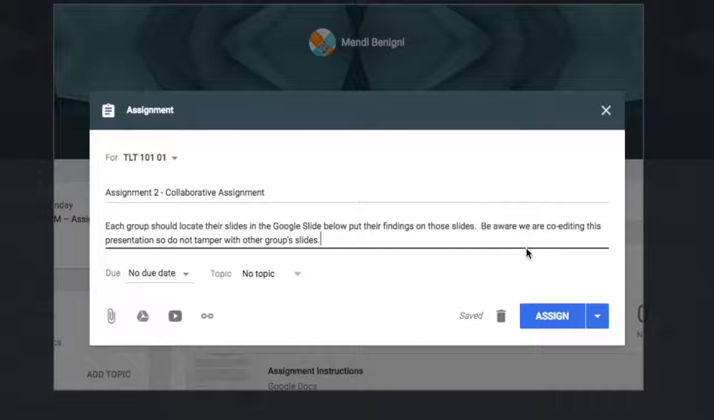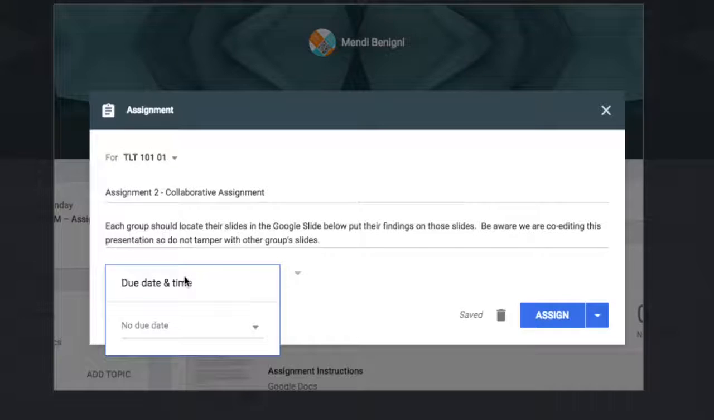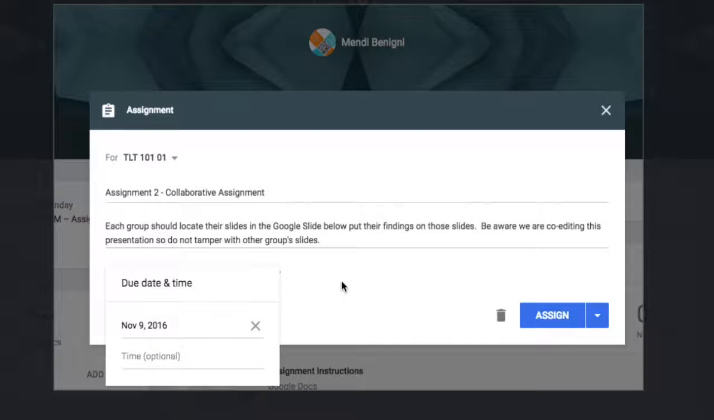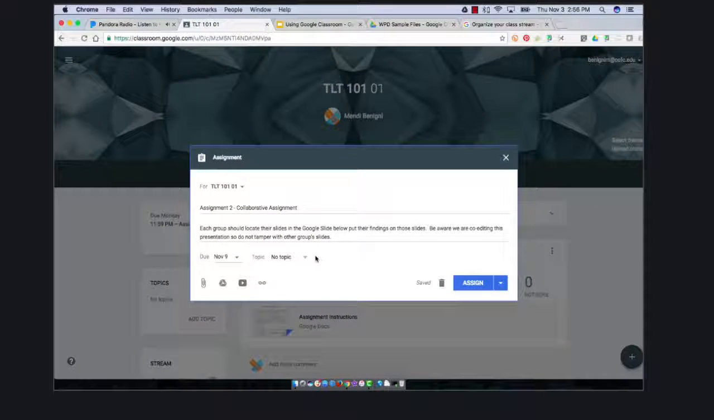All right, so I've just put in some instructions here. Again, I can give it a due date if I want. Let's say that this one's going to be due on the 9th, and I'm not going to worry about a time, and I'm going to ignore topic. But here's what I'm going to do next, which makes this tool so powerful.